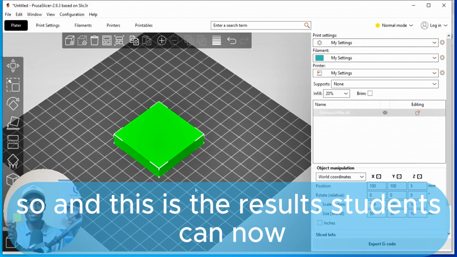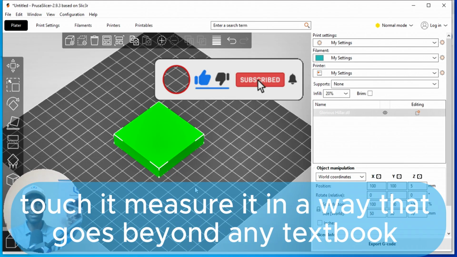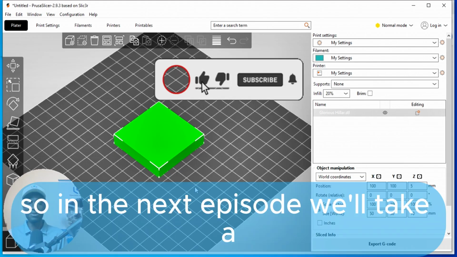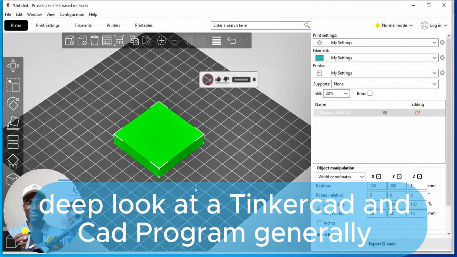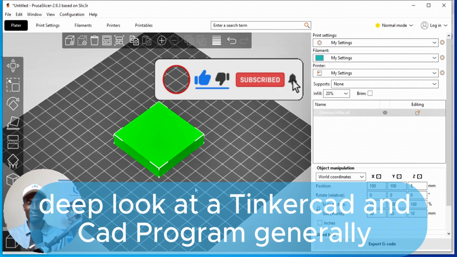So, and this is the result. Students can now touch it. Remember, be careful with the printed part. So, in the next episode, we'll take a deeper look at Tinkercad and CAD programs.